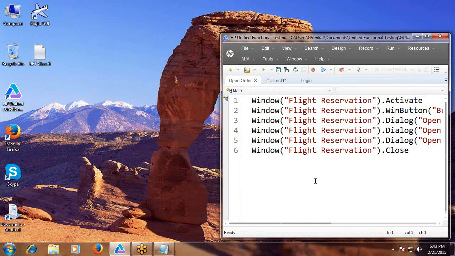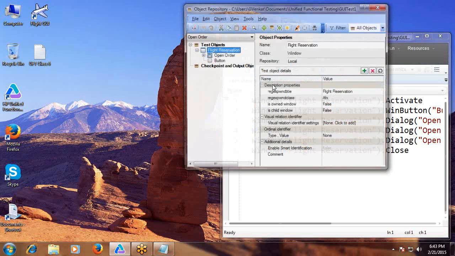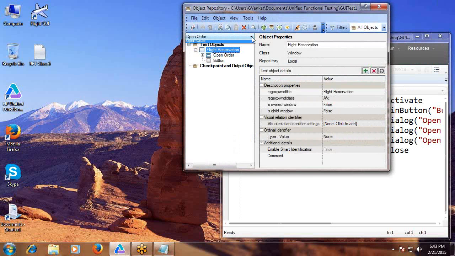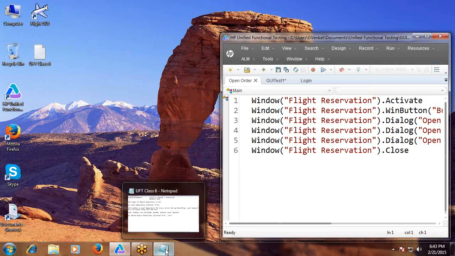Over. Now how many actions in this test? 2 actions. How many local repositories? 2 local repositories. Launch object repository. Next, observe. Login. These are login repository objects. Next, open order. Open order objects. See, this is a brief introduction about local repository.